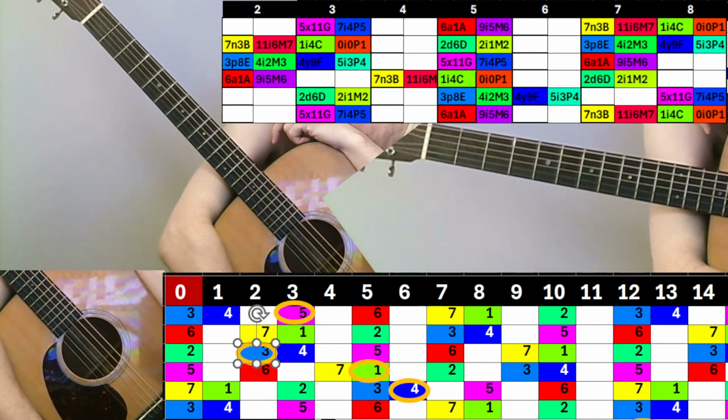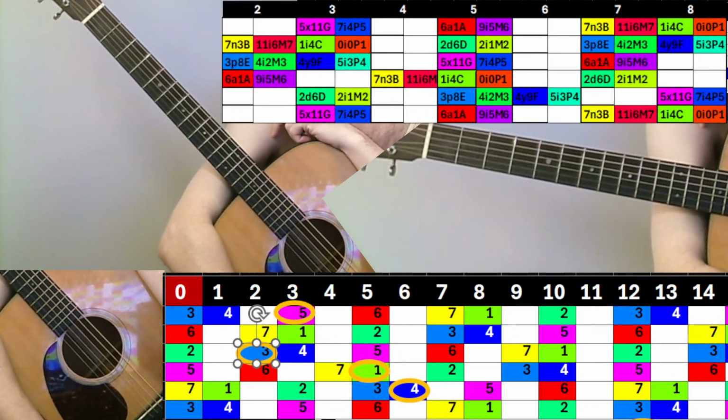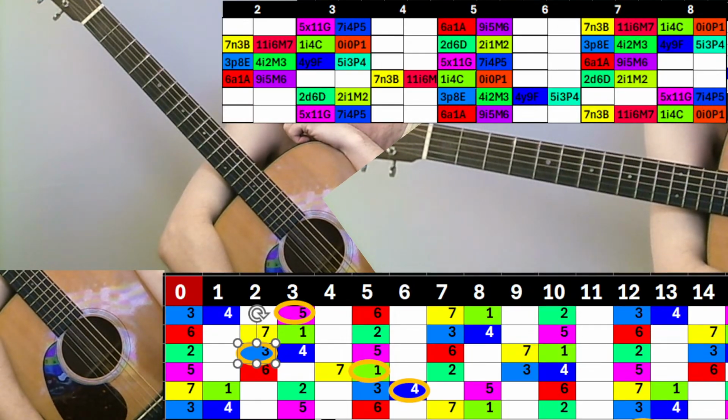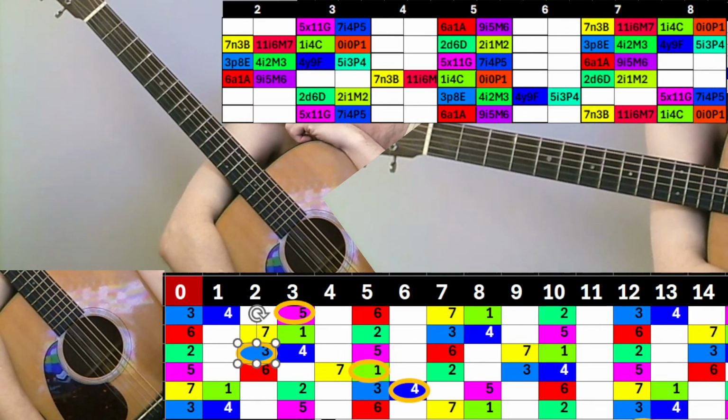Okay, now what about the fifth? You would think you can kind of drop the fifth because it's not the defining note. I would think that would be one of the first notes you drop if you have to.